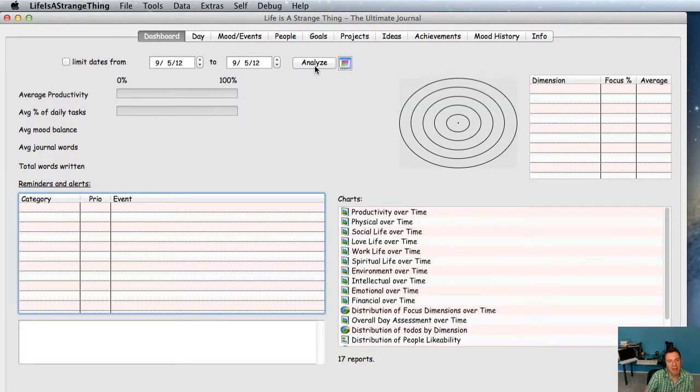Now you see there's a button Analyze. If I click this, this will take a little bit of time, and remember we're running this from a USB stick here, so this will take a couple of seconds. What it's doing now is going through all the records in the database and calculating the average productivity, the average percentage of daily tasks that I completed, my average mood balance, my average journal words written, the total words written, and so forth.